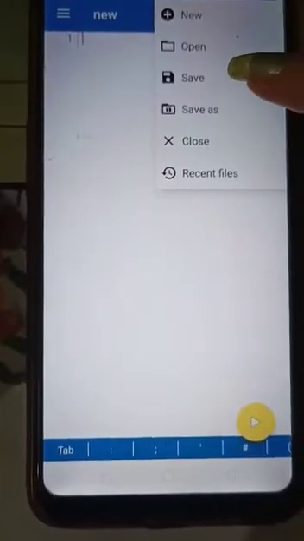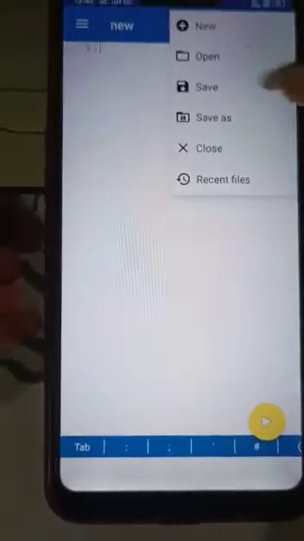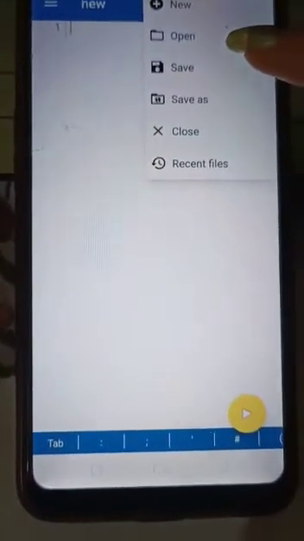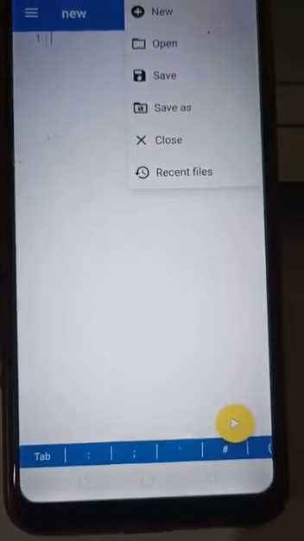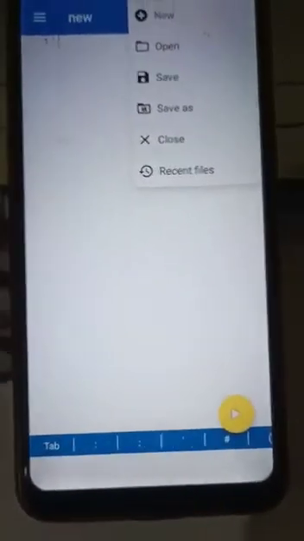And next one is save. If you want to save a program, then click on the save option. When you click the save option, it will ask you where you want to save the program, like internal memory or external memory.